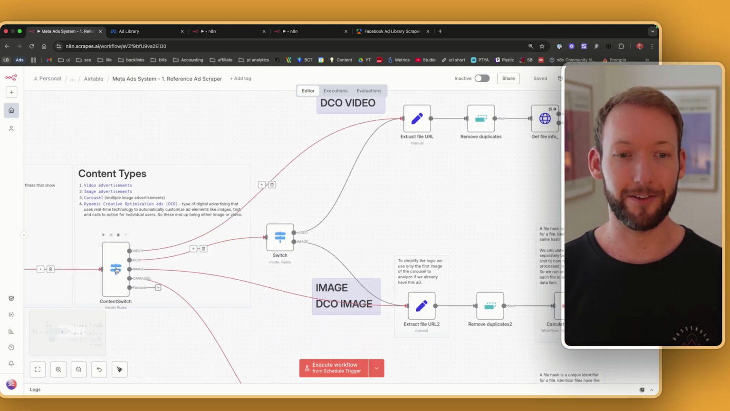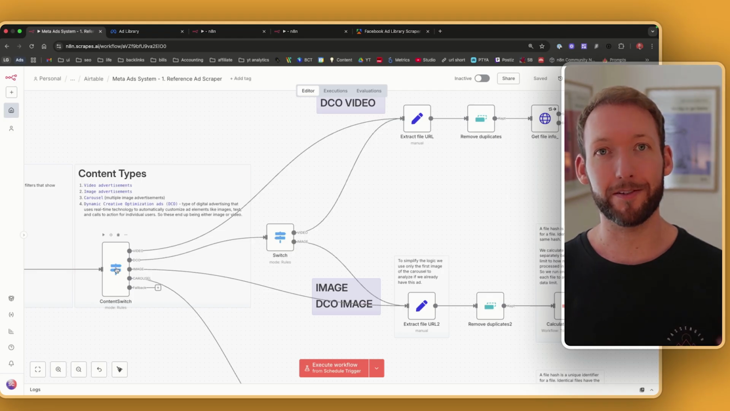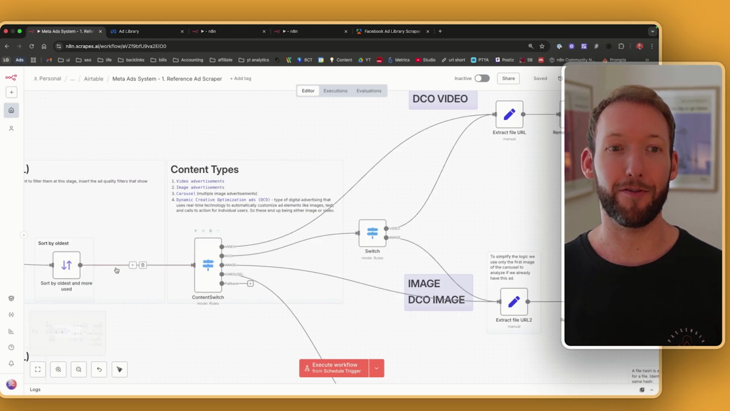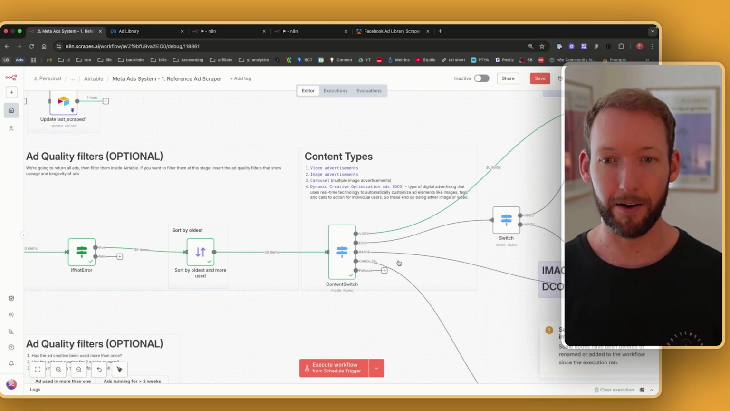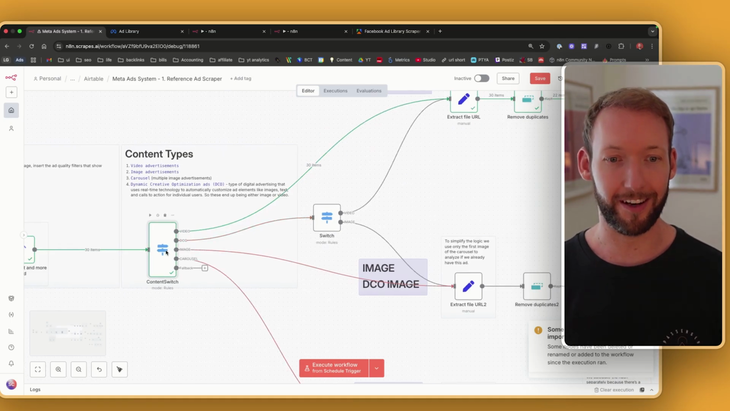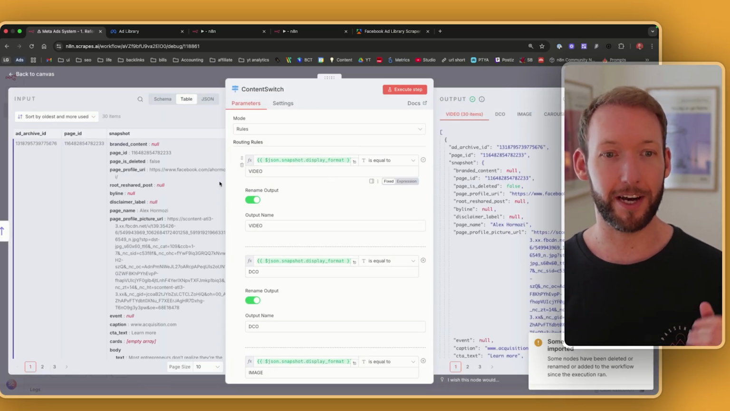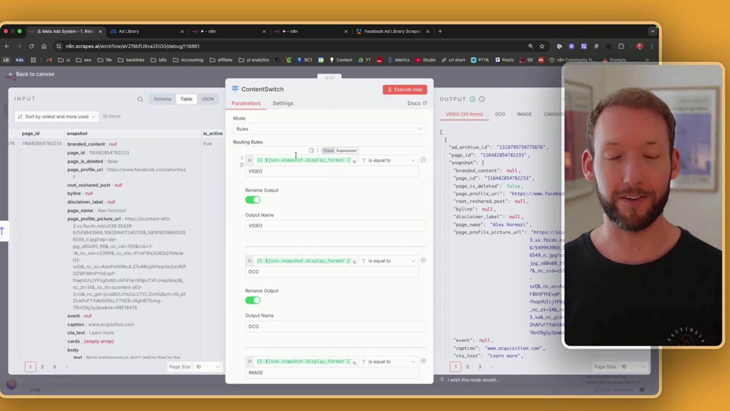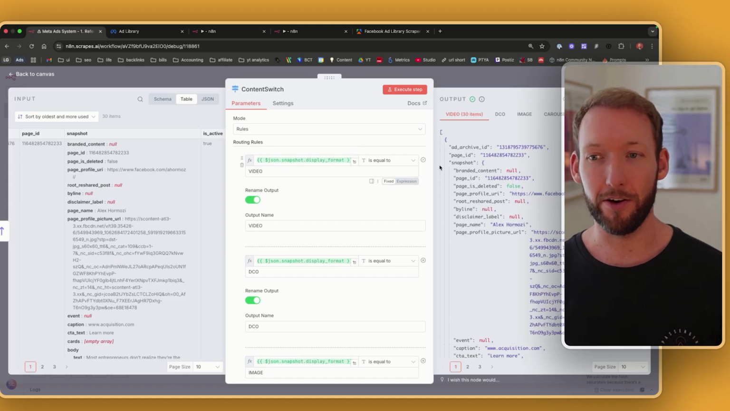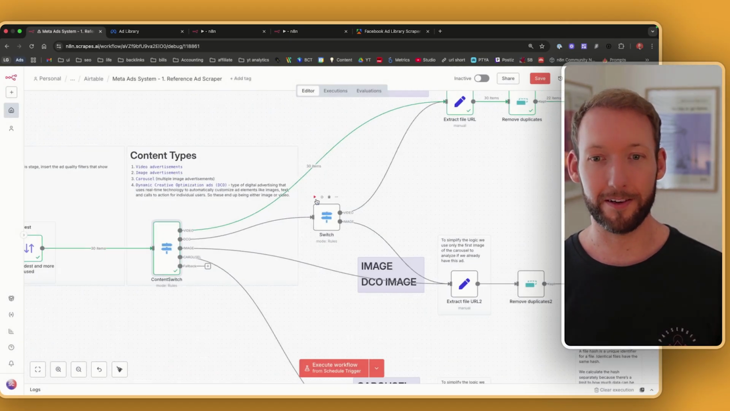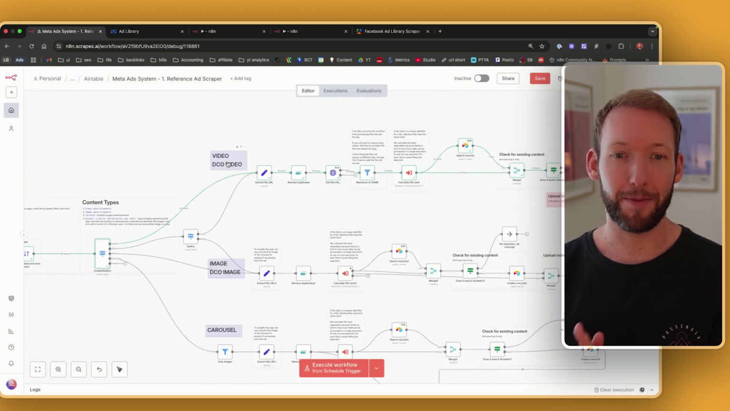So what we're having to do here is determine what is the content type based on the input from the Apify scraper down here. And I'll copy in an execution so you can see exactly this. So it's determining, okay, the input type, which is the display format, is video. And therefore, it's going to take a deterministic path based on the fact it's video.